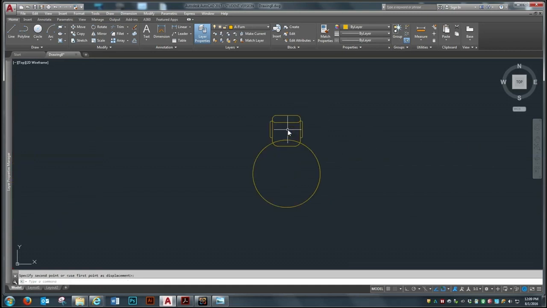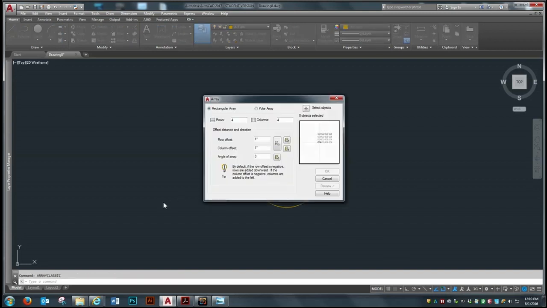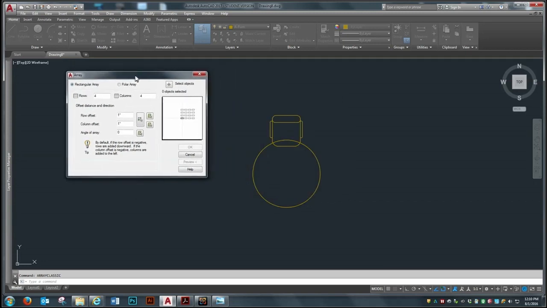Okay, so I could do mirror, and I could mirror using the half point of the circle and have one here. But if I wanted 4 chairs, I could make a copy and rotate each chair and place it. But it would be easier to use the array command. So if you'll type in array, A-R-R-A-Y-C for classic. Array classic is a lot easier to use than the current array that AutoCAD kind of screwed up when they made some changes to their array.